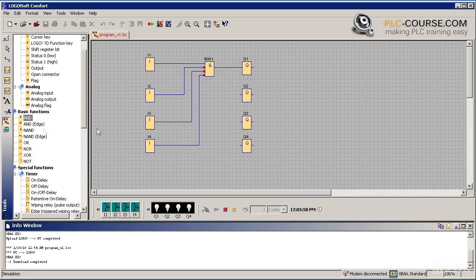Let's now switch to the simulation mode and see how our program works. Remember, the idea was to actuate output Q1 only if input I1 is closed and the remaining inputs are not. When we click on input I1, we can see the output Q1 is activated. However, if we close any of the remaining inputs, we can see that output Q1 is deactivated at once. This will happen whenever we close any of the inputs I2, I3, or I4.